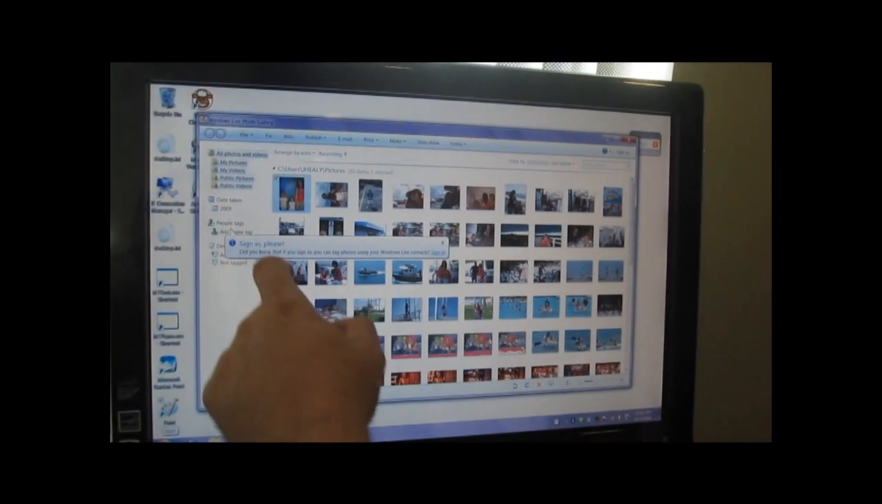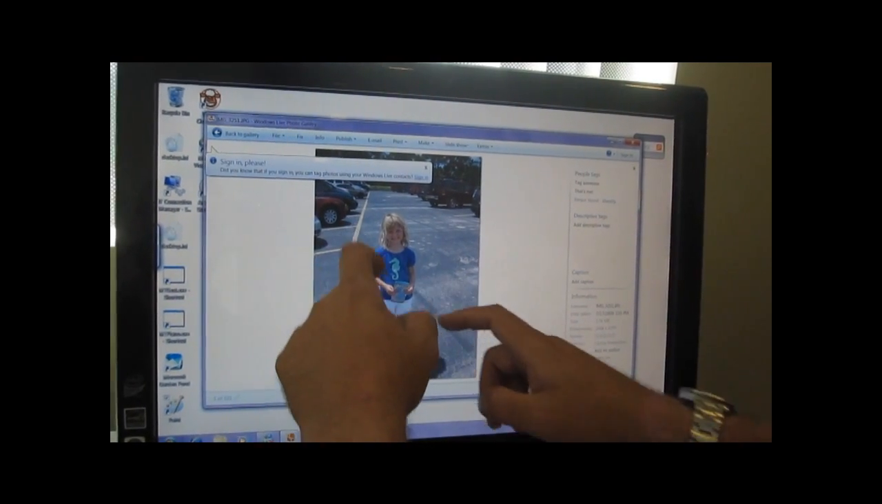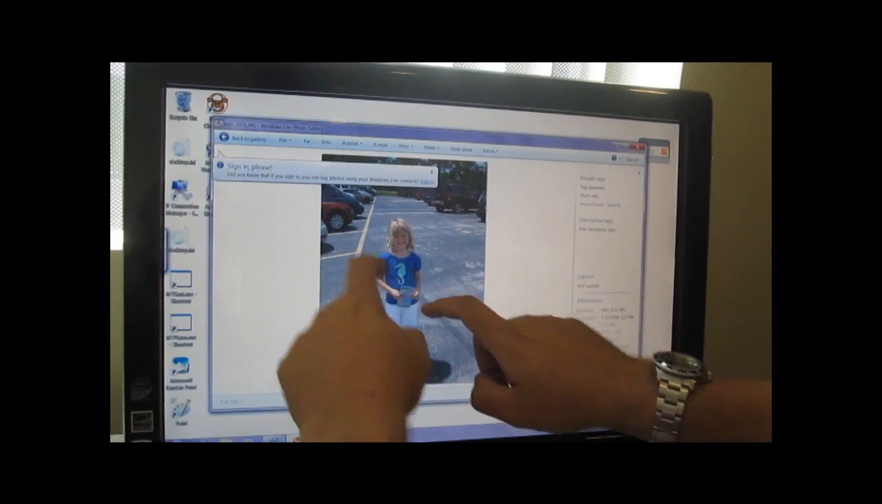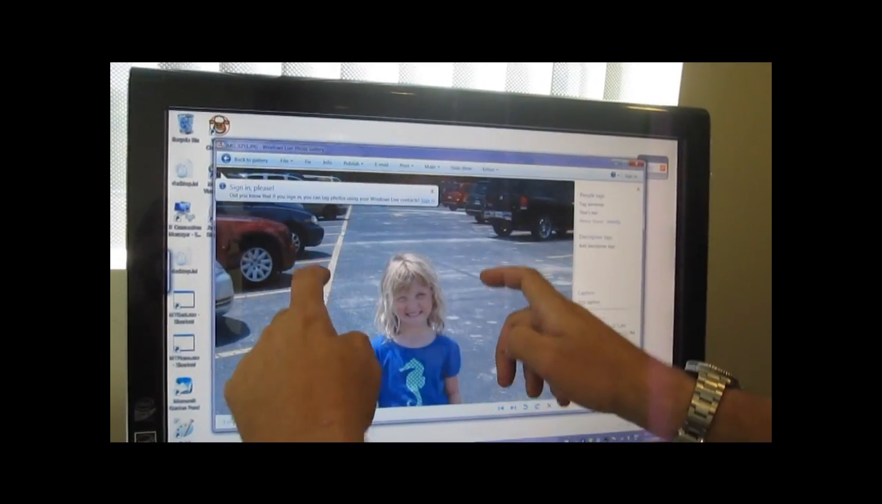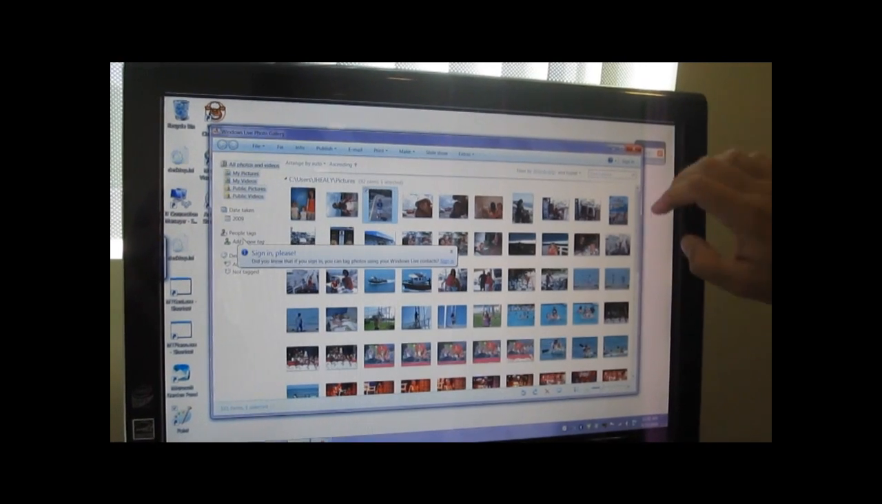So here what we're going to do is we're going to come in with a photo gallery, and we can open up a photo, and you can see by moving the fingers, I can zoom the finger in and out. I can actually rotate it using my fingers. So gesture support's already built into that as well.